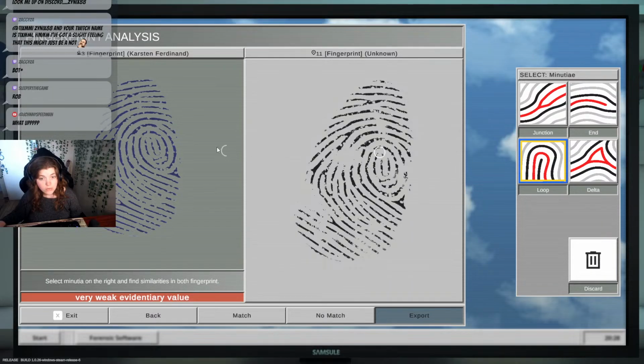Would this be considered a loop? Oh, that's a closer loop. Then we've got a delta over there. A junction over there. As well as over here. I think that's another delta. The delta over there. Oh, but we can't really see it. But I think it's most definitely a match, right?